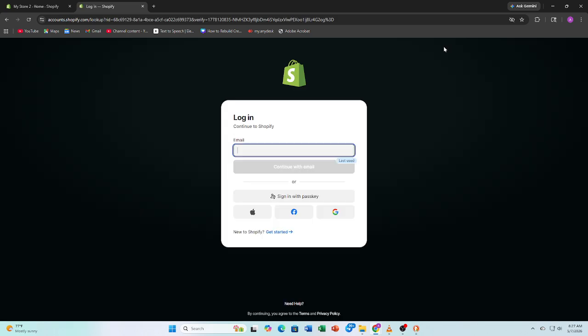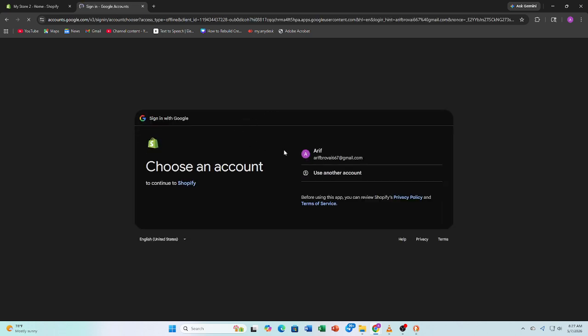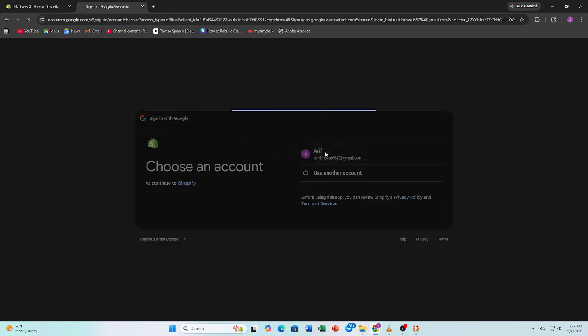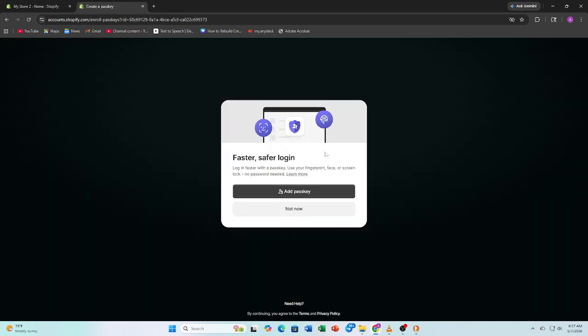Next, enter the email address you used when creating your Shopify account. Make sure it is typed correctly. After that, enter your password. Be careful with uppercase and lowercase letters because passwords are case sensitive. Now click the login button to access your store. If your details are correct, you will be taken to your Shopify dashboard.